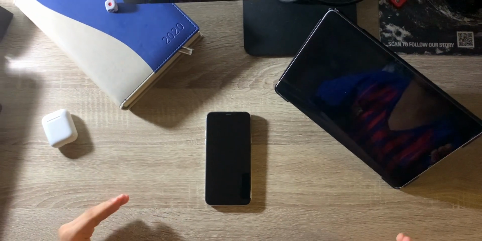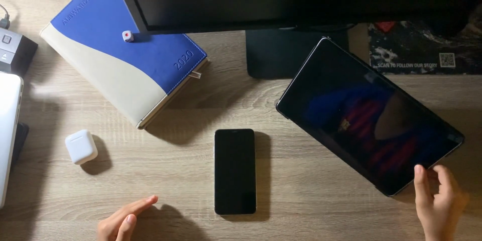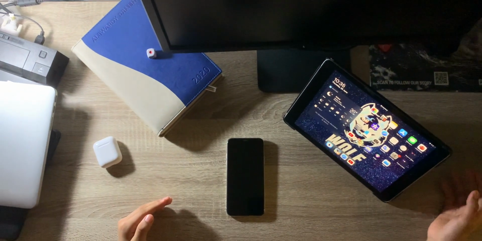So in my next video, I'm going to show you how to get iPad OS 14 on your iPad.